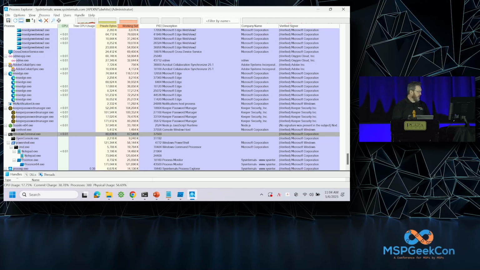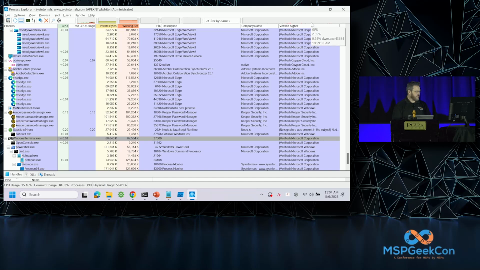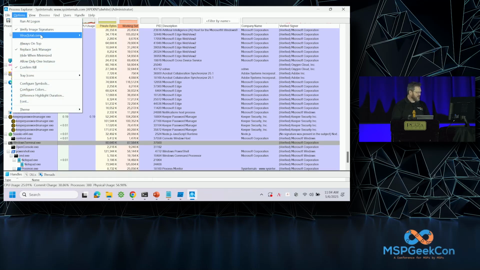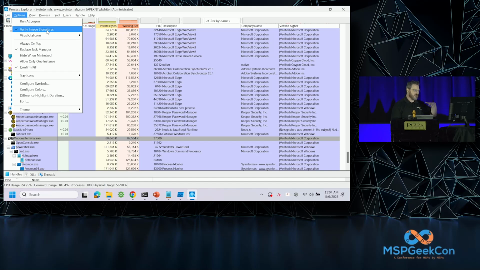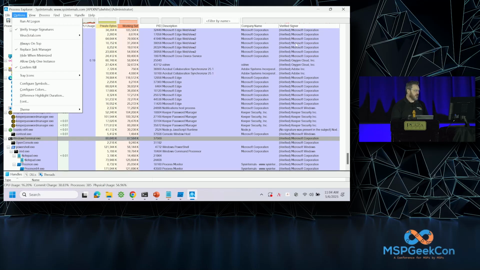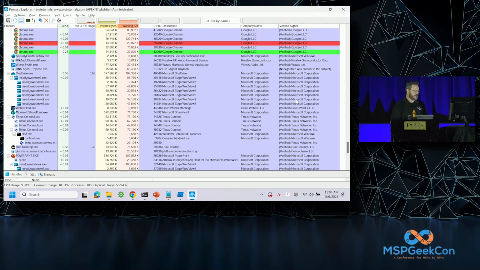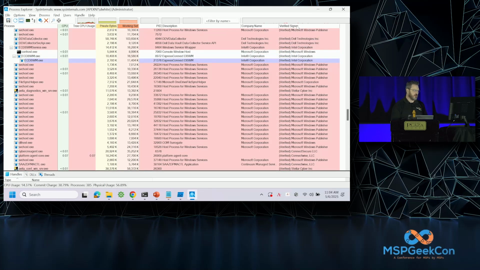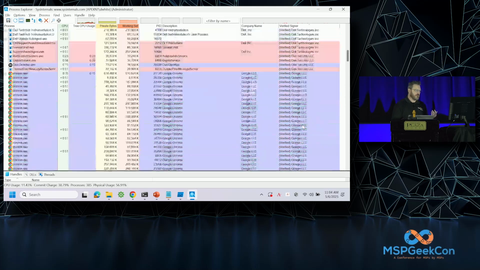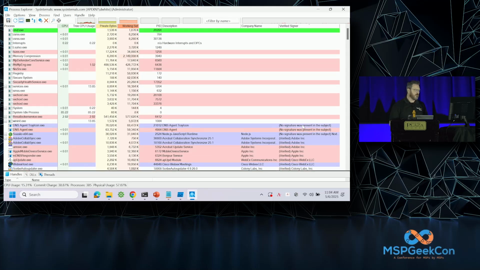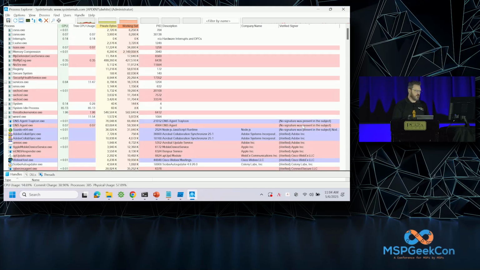A couple more options. I've got that column over there that says Verify Signer. That's not a default setting. You can check that box, and what that's going to do is look at the binaries that are running and look to see if they're signed by somebody. So that can be useful when you're investigating a system that just has something weird going on. You want to find out, is there anything sketchy? Go ahead and hit Verify Signer.